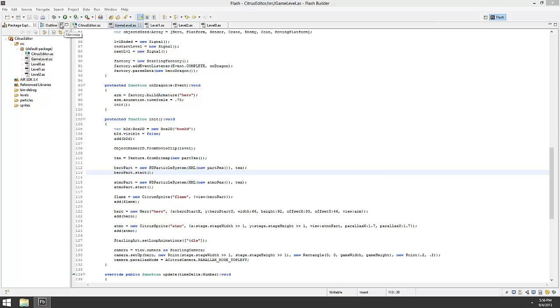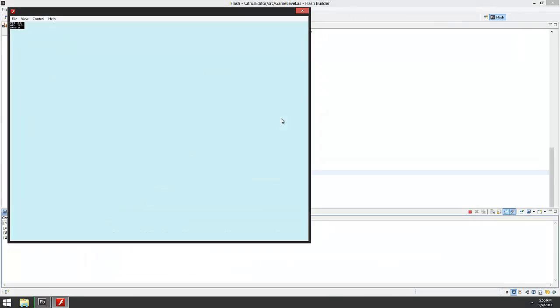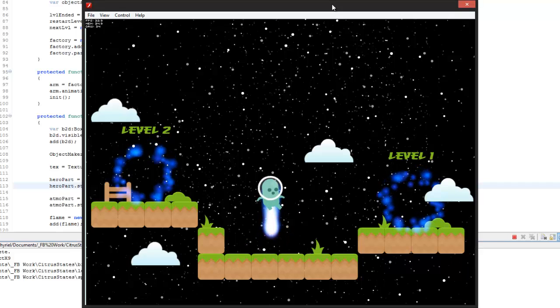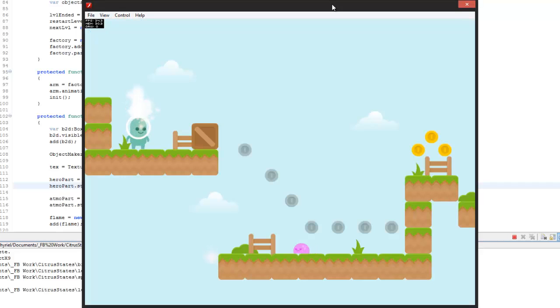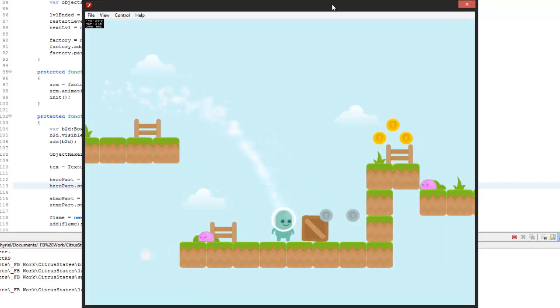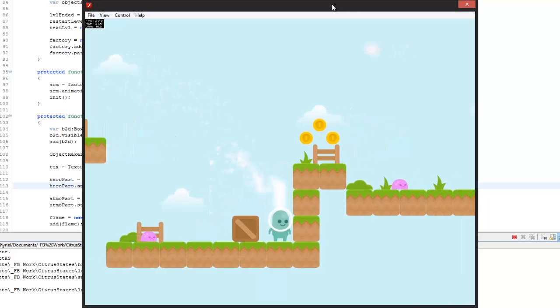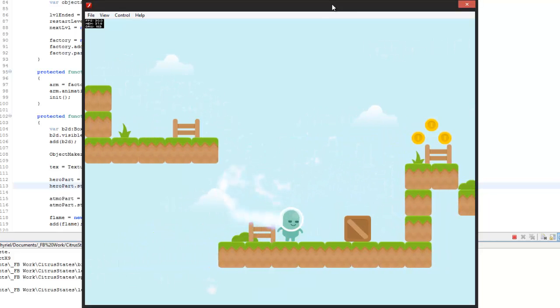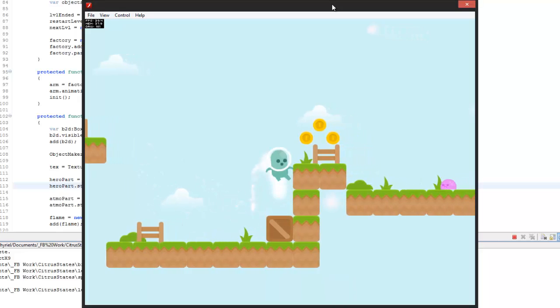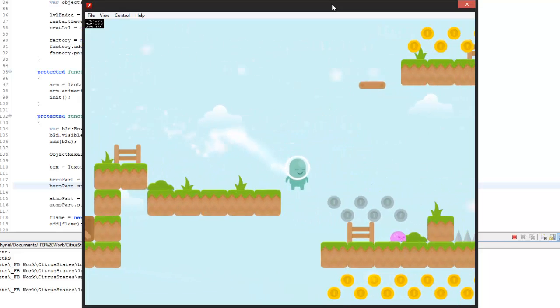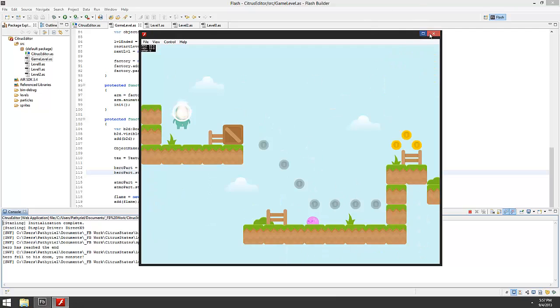So where I left off last time, we had our levels and we could change between levels, but now what we're going to work on is transitioning, so having some animation or controlling the flow of how our levels change. So without further ado, let's get started.